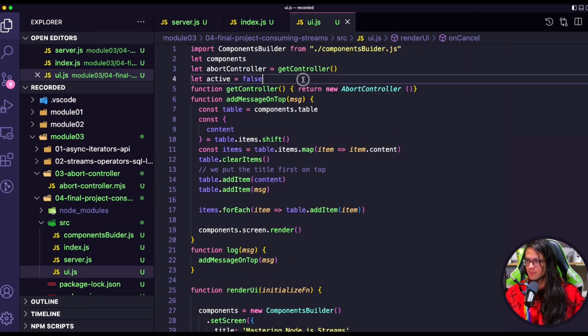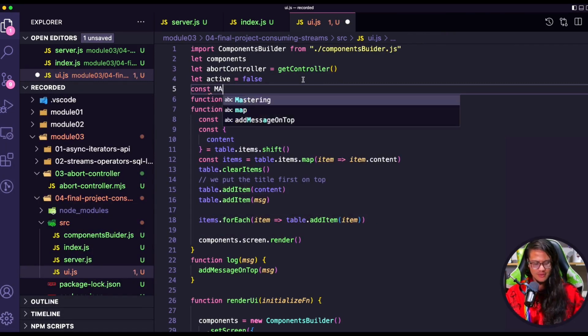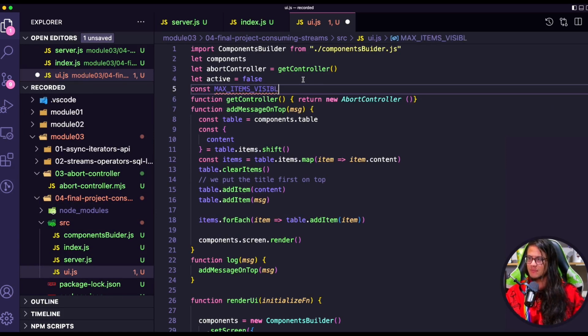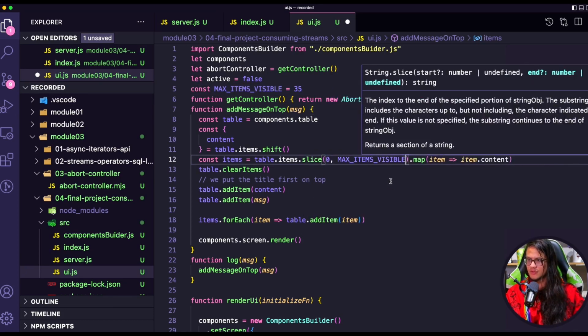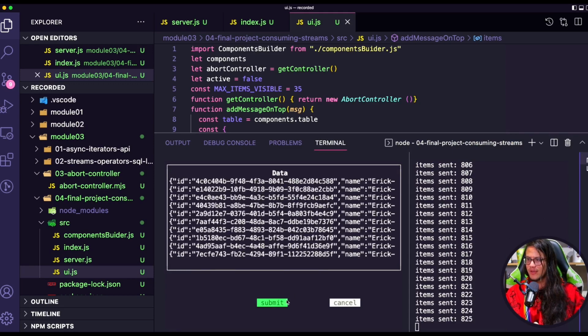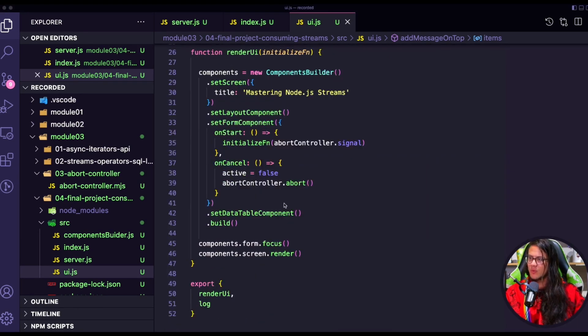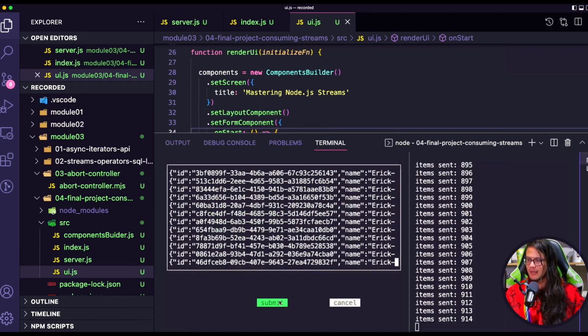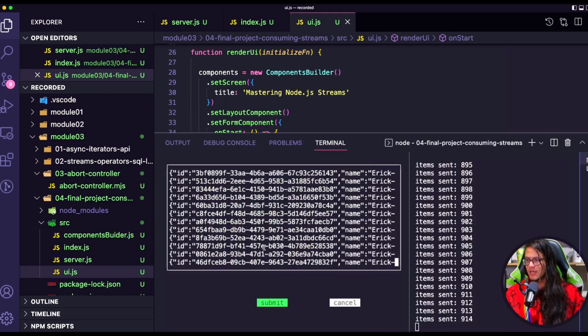Let's try keeping our objects here with at most like 35 items. So max items visible, 35. Okay, I'm gonna use slice from 0 to max. Okay, so if I click here, we will always have at most 35 items. Okay, it will never break our code. Well, on start here, if we click a lot of times, we won't see problems, but actually, if I stop the process and click again, we should see everything working again, right?